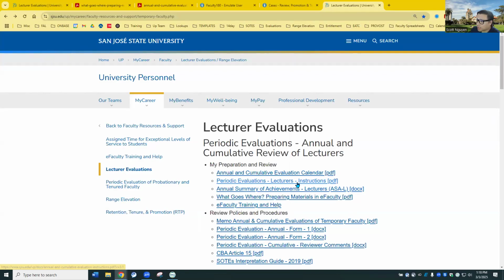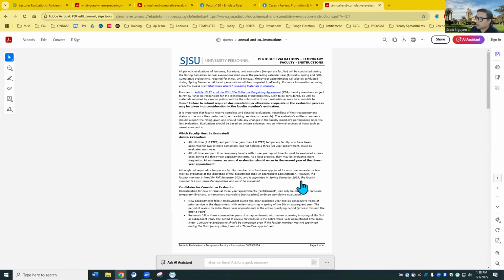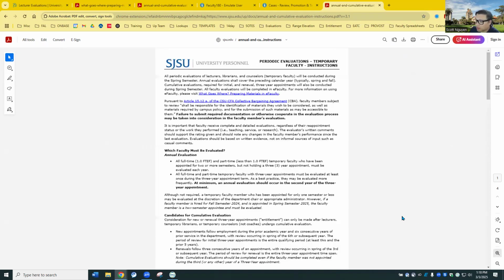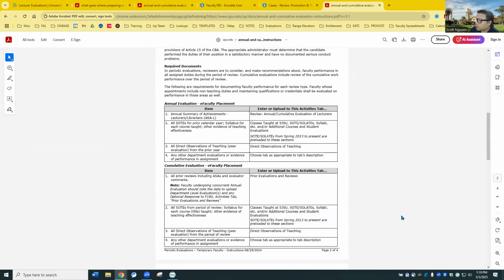The second document is very important. This is the document that gets sent out on the initial contact to the faculty for their annual and cumulative evaluations. What you'll see here is this is a 4-page document that actually covers the bulk of the annual and cumulative evaluations. I highly recommend that all faculty read through these documents, especially page 1 and 2, where it goes over the required documents for their review.